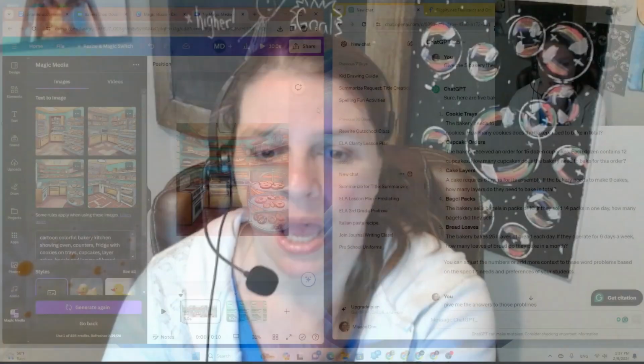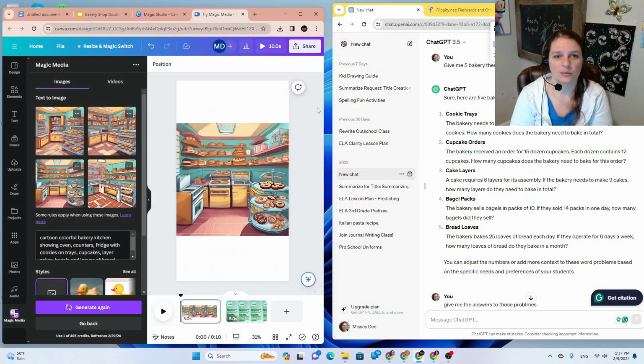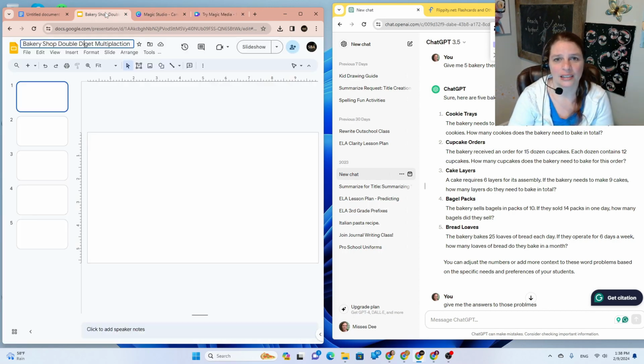Let me show you. I was looking for this bakery shop design idea that I had. We're going to create a double-digit escape room, and I couldn't find a picture from Google that I really liked, so I used Magic Media on Canva and created this picture, which is close enough to what I want. I wanted one of those really bright bakery shop type things, and this is as close as I could get to that. So I've already downloaded this picture. Let's go ahead and import that.